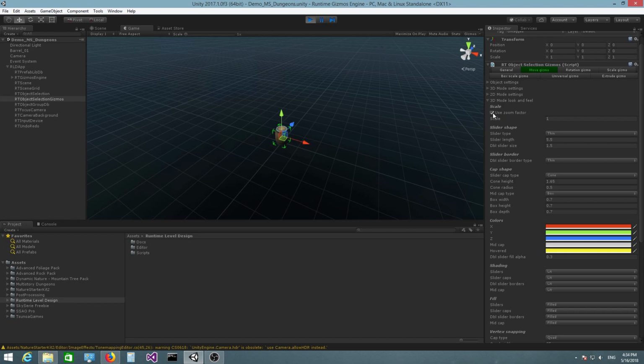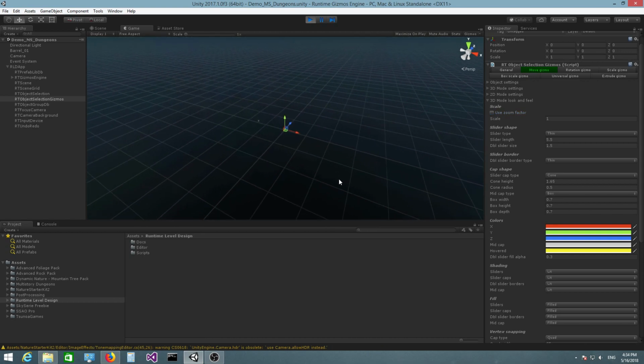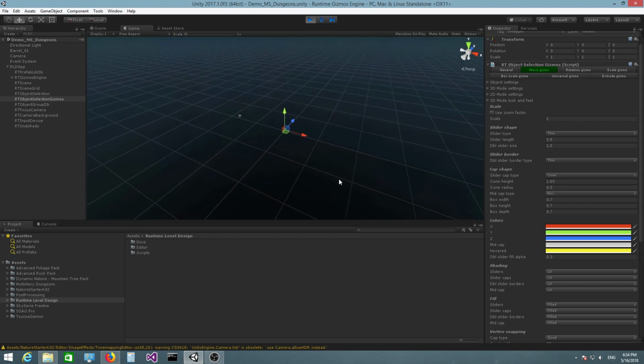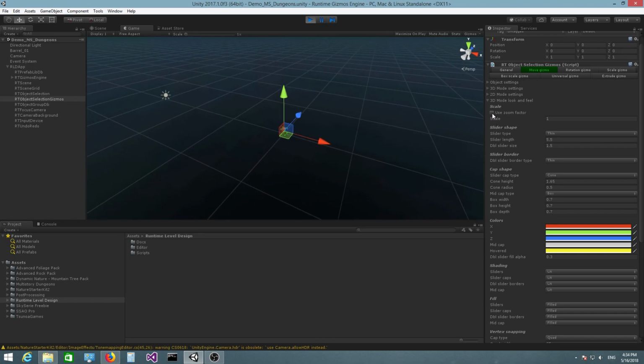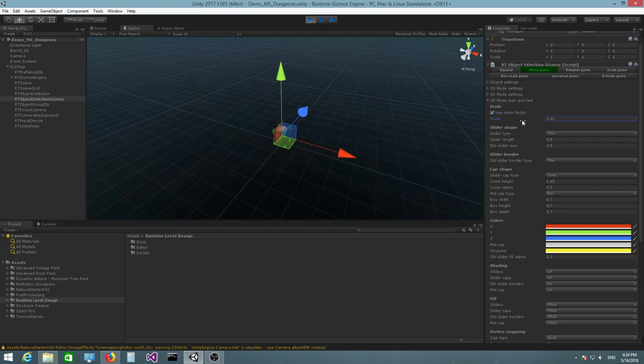The first thing we have here is use zoom factor. This is something that you'll most likely always want to leave checked. If you uncheck this, the gizmo will become smaller or bigger based on its distance from the camera. This is not something that you want to do with a gizmo, so you should always just leave this on. Then you have a scale value that can be used to scale the gizmo, so to control the global size of the gizmo, so to speak.